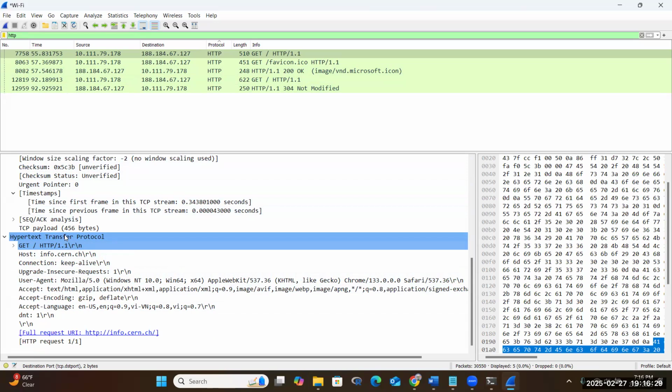Then connection is to keep alive. So it's always going to be open to that page. It is an upgrade-insecure-requests. And the user agent is the browser that it supports. So you would see Mozilla, you know. So this is part of the development for that particular page and web server. And then the encoding and the language. So this pertains more to the web services. Okay, that's the HTTP.